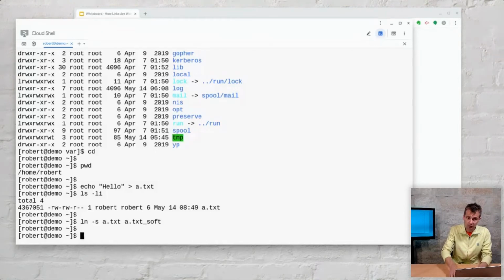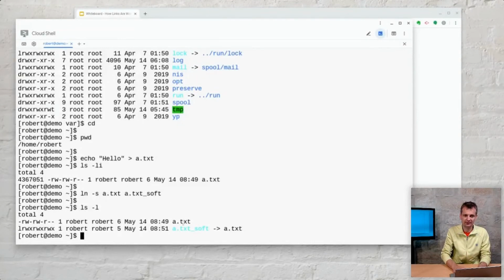Back to our links. I have created a link. Let's see if it worked. Yes, it worked. We have a.txt_soft. This is the soft link that points to a.txt. The ls command here recognizes that this is a symbolic link and shows exactly where the link points to.